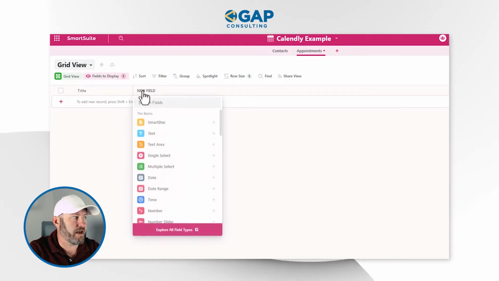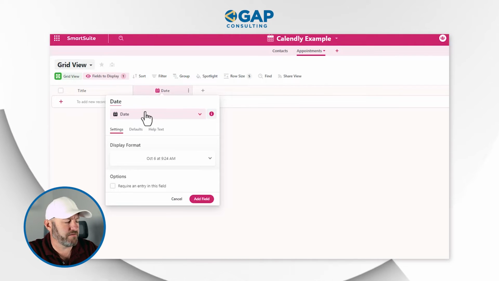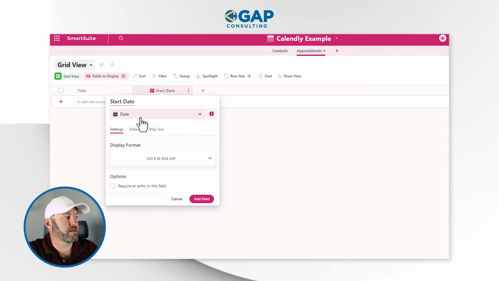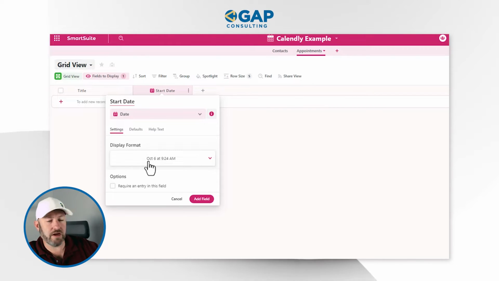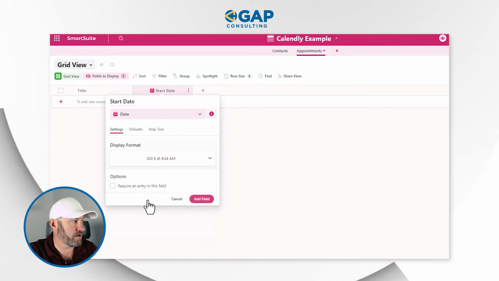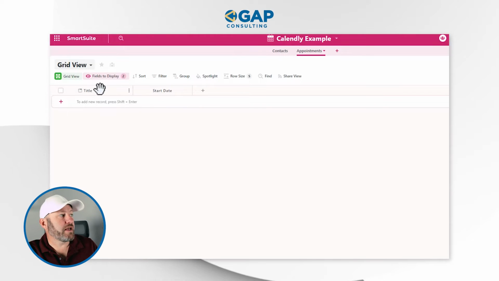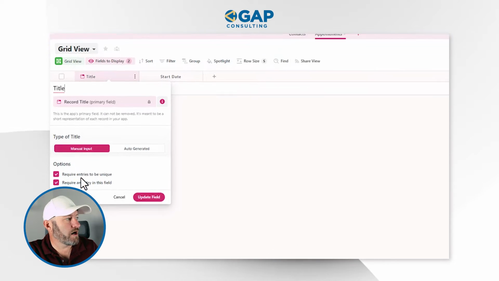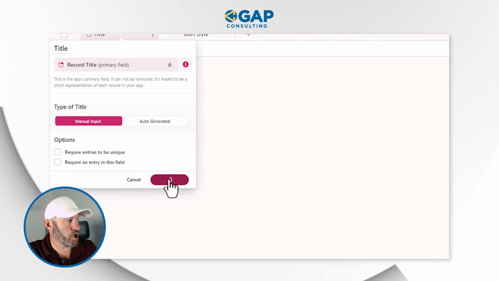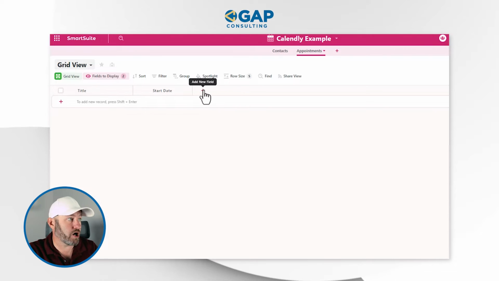So first thing I'm going to have is the date. And I'm going to just use a date field, a basic date field, and I'm going to have this be the start date. And of course, the display format here is perfectly fine. I'm going to say, yeah, I want to see it in standard format, but you can choose whatever you'd like, and let's add that field. Now I'm going to drop into my title here, and I'm going to uncheck the unique and required entry just to move this along.